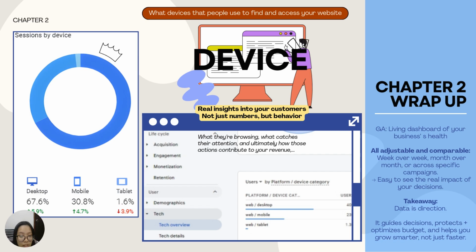Moving on to the device, the following graph, the pie chart, shows us the statistics on the type of device people use to find our website. These devices are categorized as desktop, mobile, and tablet. These are the devices people use to find and access your website.